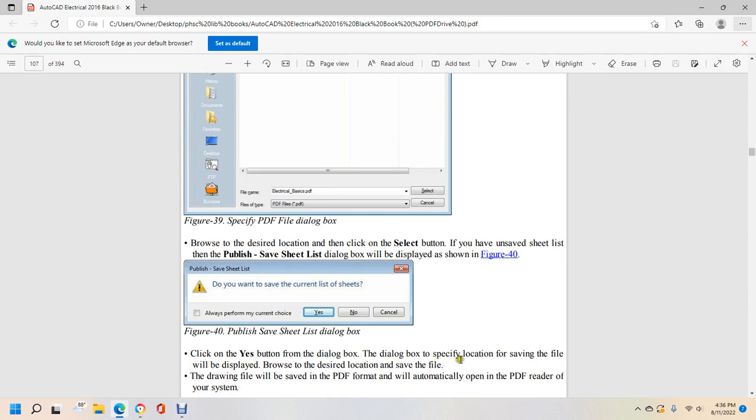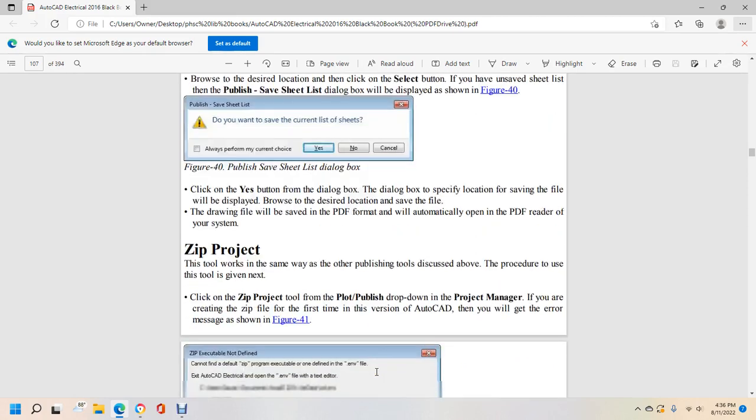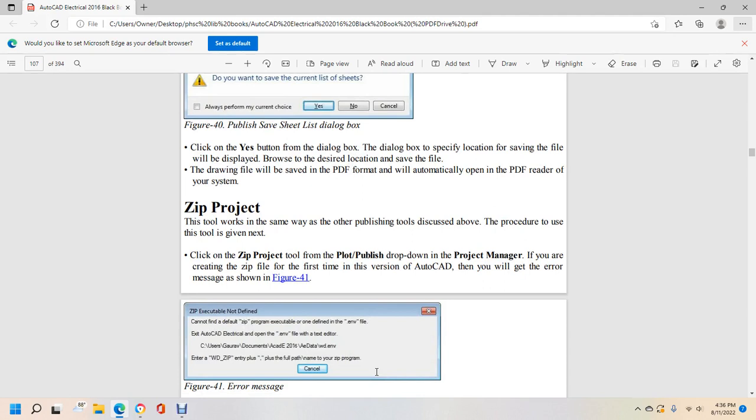Click the Yes button in the dialog box. In the dialog box, specify the location, browse to the desired location, and save the file. The drawing file will be saved in PDF format and will automatically open in the PDF reader on your system. The Zip Project tool works in the same way as the other publishing tools I've discussed above.